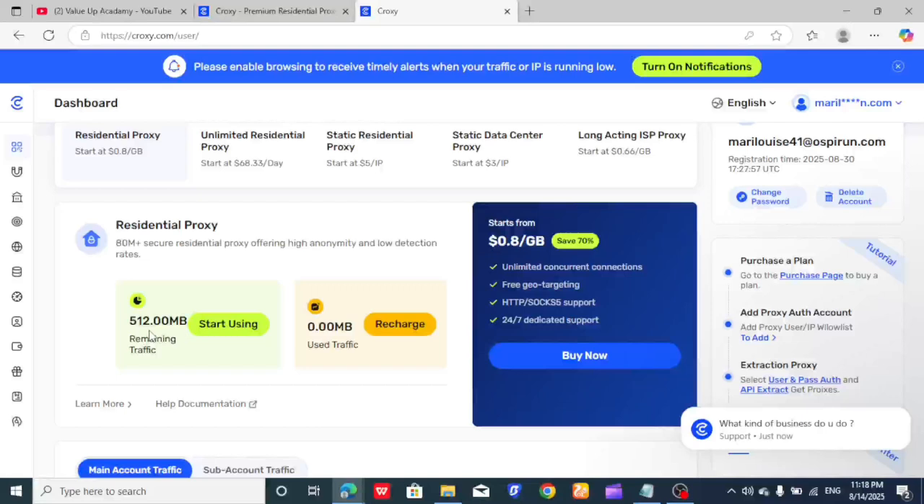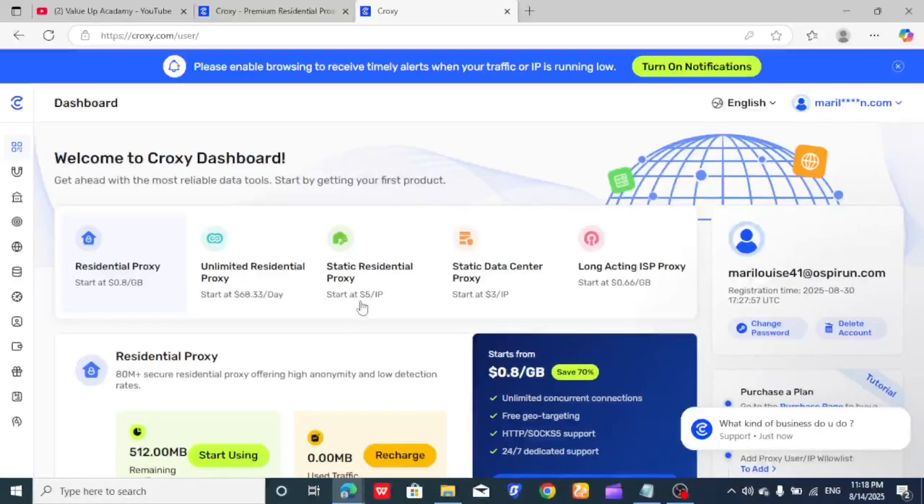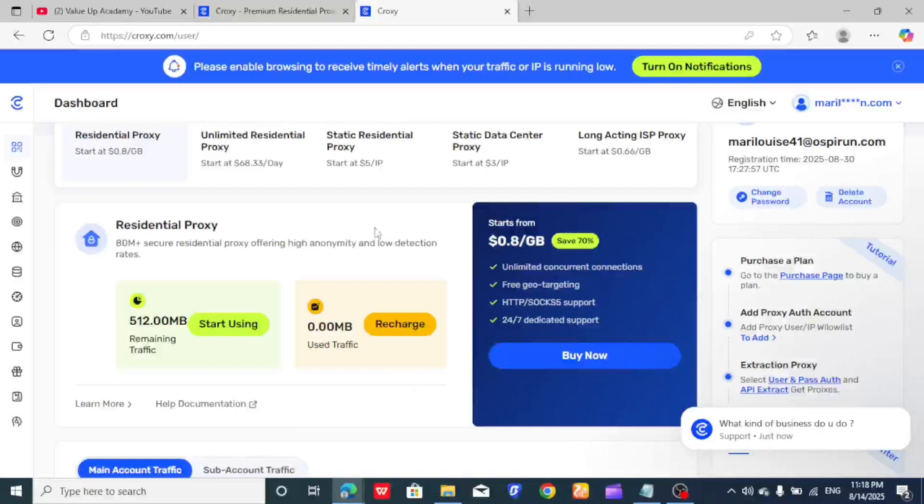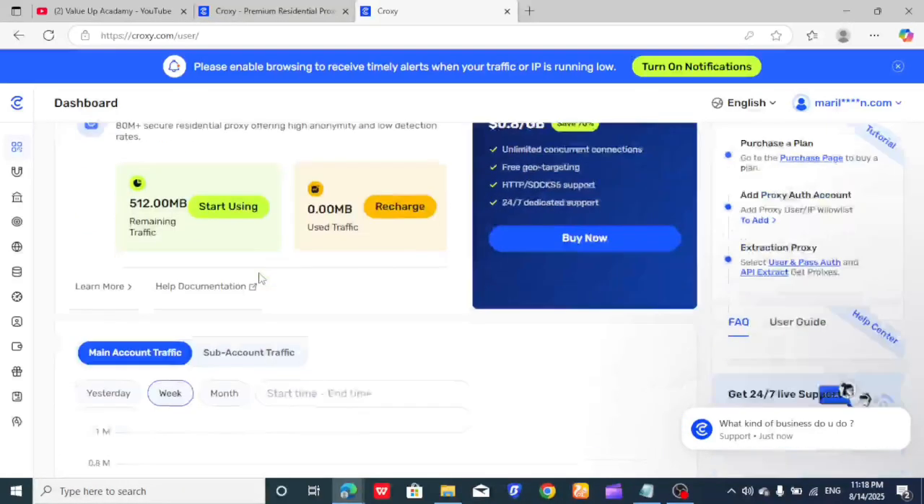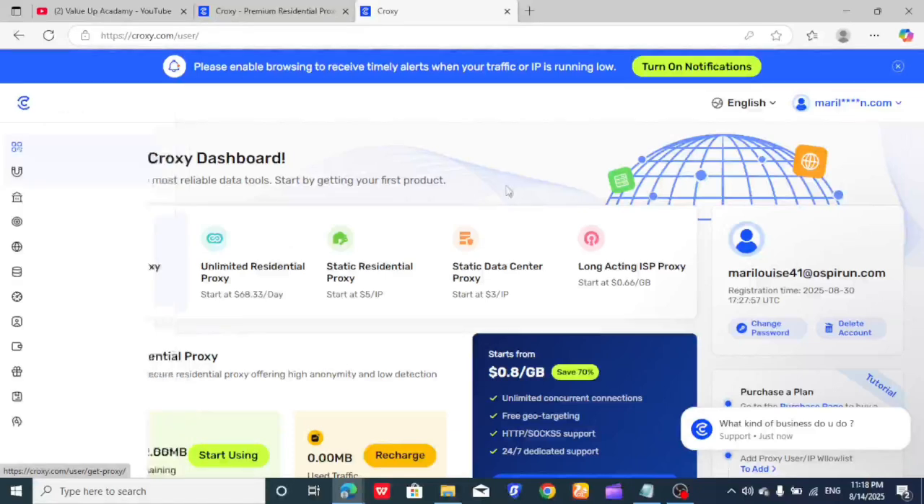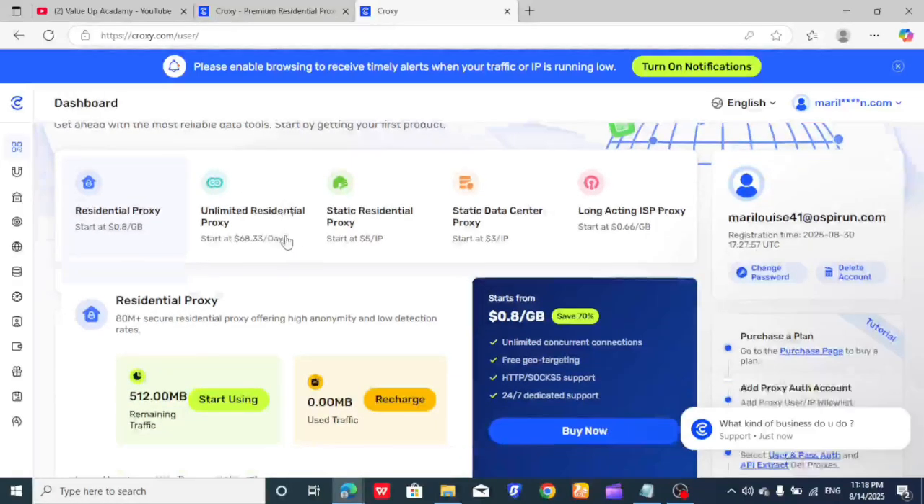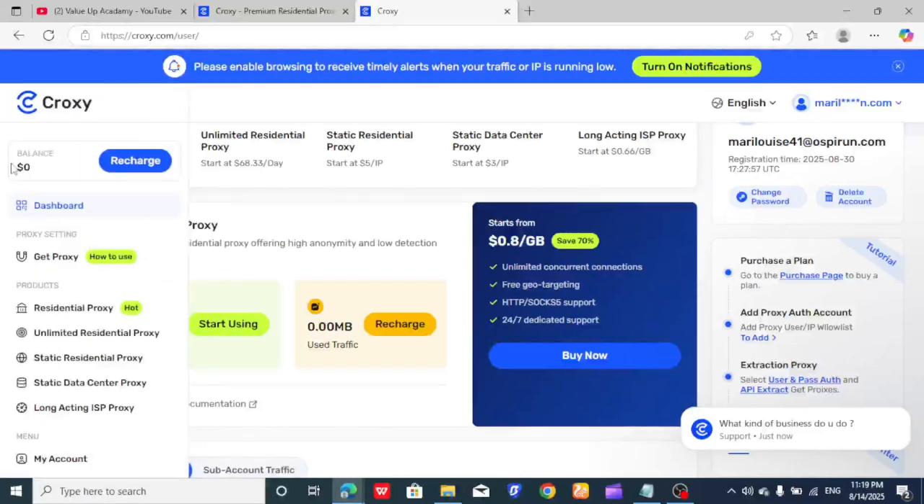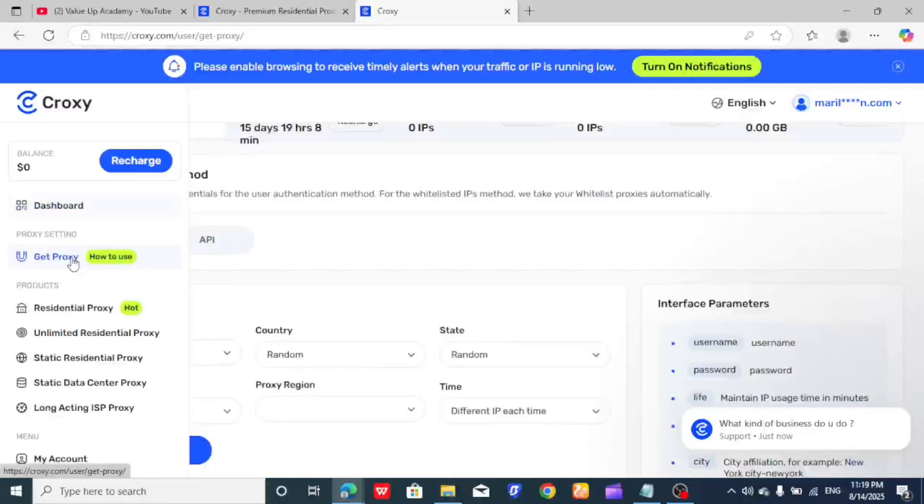What I want to do right now is to walk you through the process of how to activate and set up this proxy, or rather to get a good residential proxy for yourself. Once you're on your dashboard like this, you can either come to the menu side here and click get proxy, or if your sales is on the dashboard level, you just click on start using. Either way you can do it, and you will get to the same place. I want to click on get proxy, which is right here.